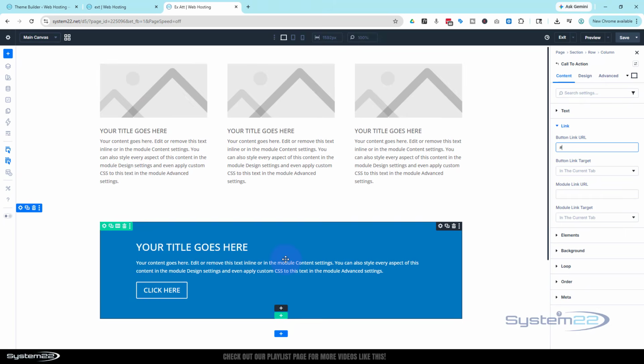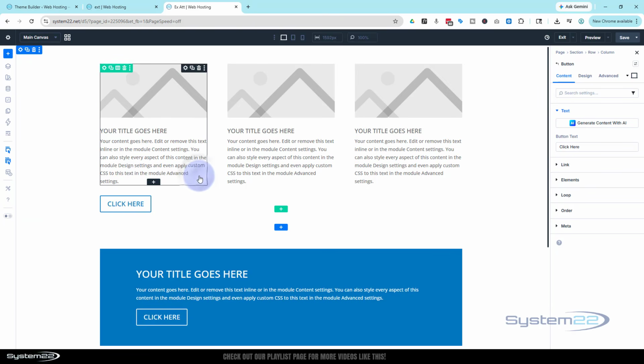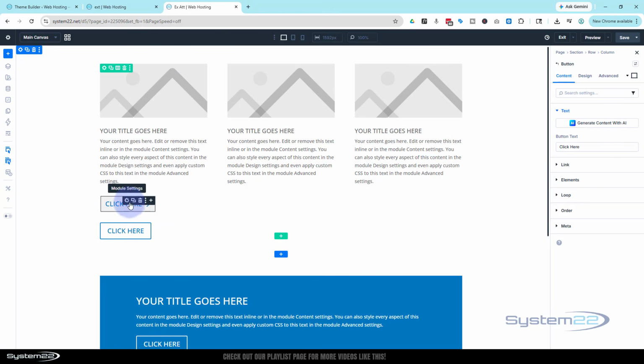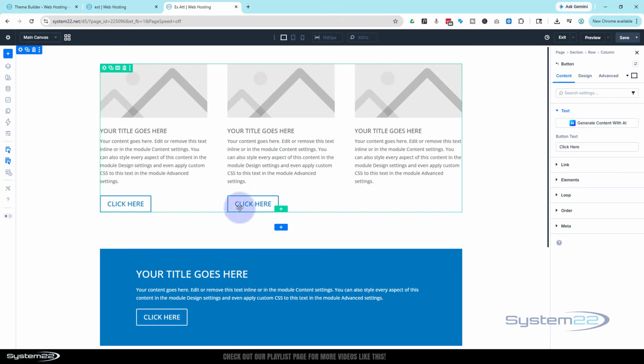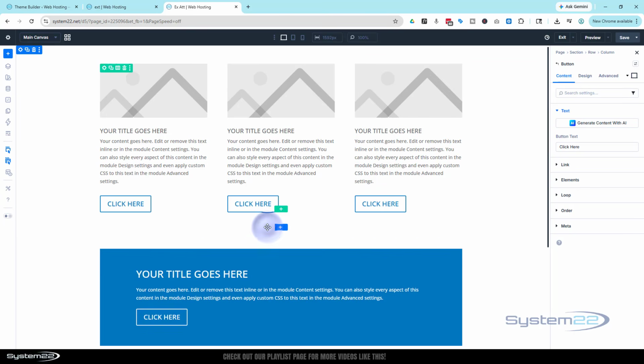Fantastic. So pretty mundane looking page here. Let's just chuck a couple of buttons underneath our little blurb modules here. And again, I'm going to duplicate it and drag one across. I'm going to duplicate it. You guessed it, I'm going to drag it across. Got a spare one there. Let's get rid of that.